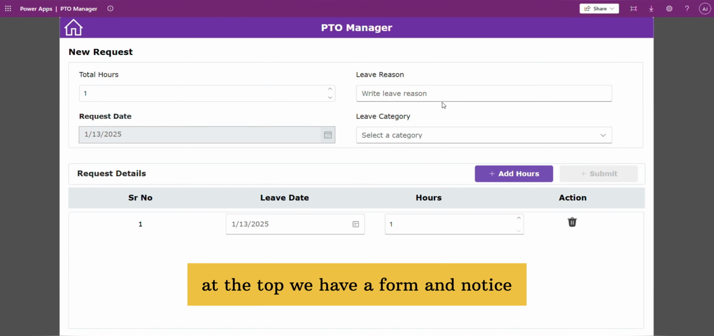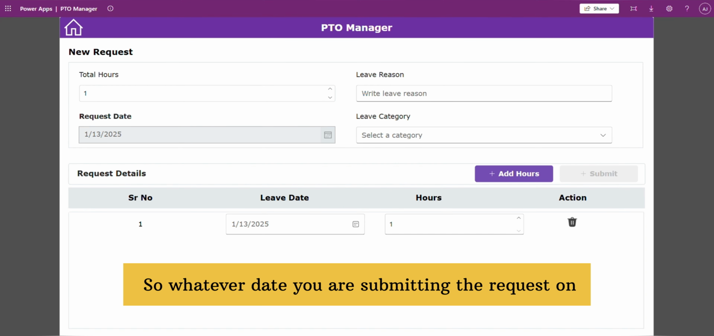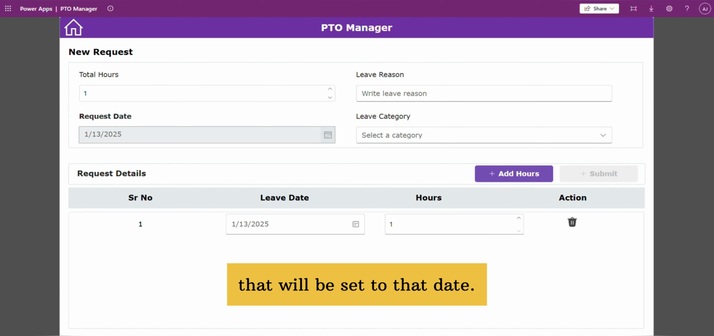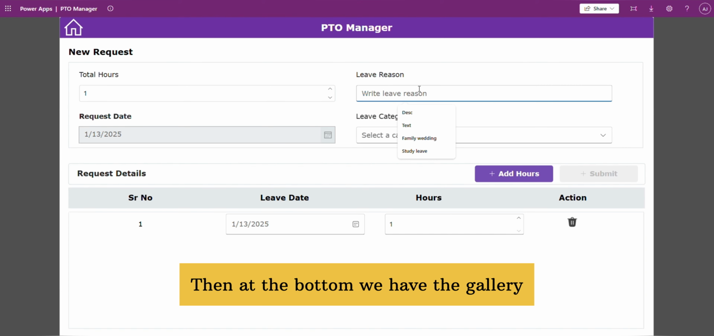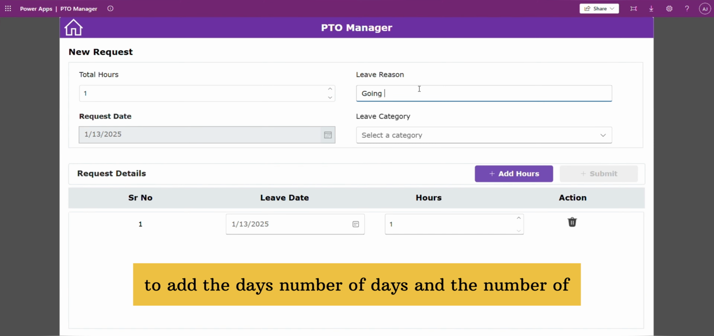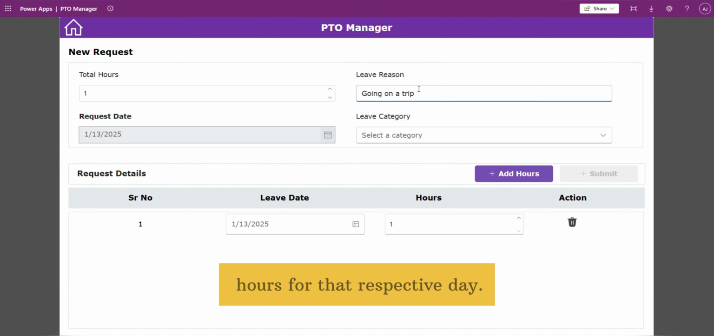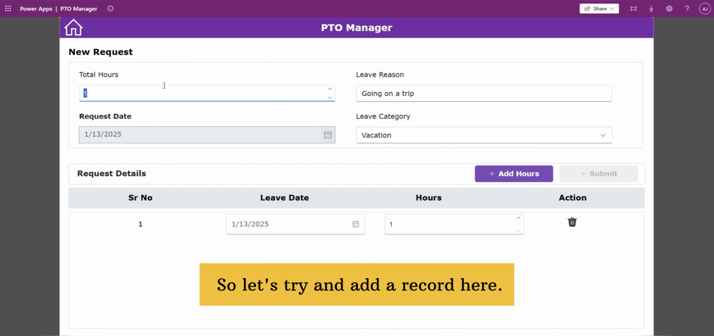At the top we have a form, and notice that I have disabled the request date. So whatever date you're submitting the request on, that will be set to that date. Then at the bottom we have the gallery to add the days, number of days and the number of hours for that respective day. So let's try and add a record here.